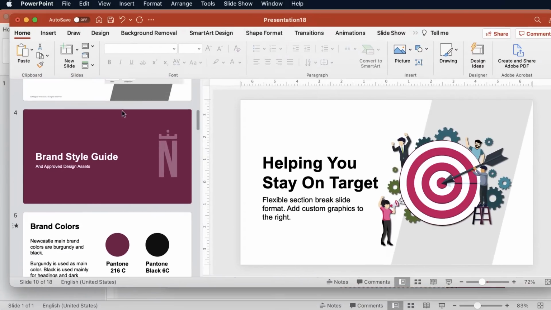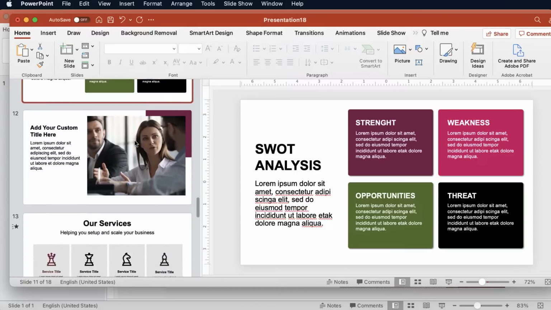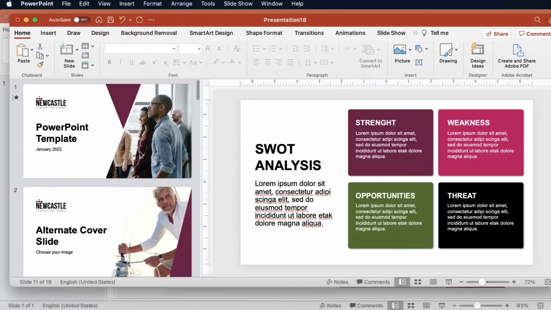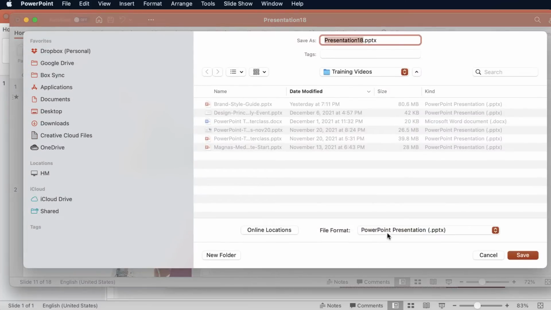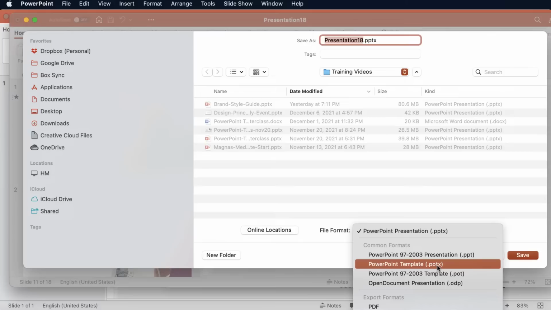Now, if you saved a file and it has some designs in it and some content that you want your organization to use on a regular basis, usually, for example, sales presentations could be templates as well, you would just go into File, Save As, and then you can see here the different options. So by default, PowerPoint is going to say Presentation PPTX.